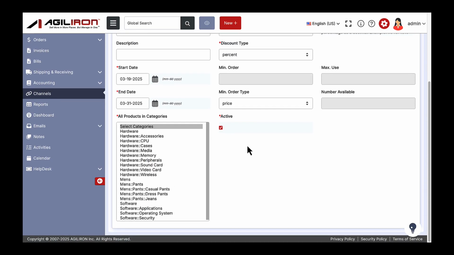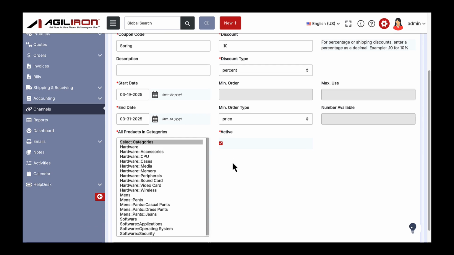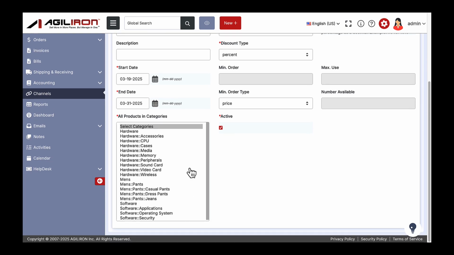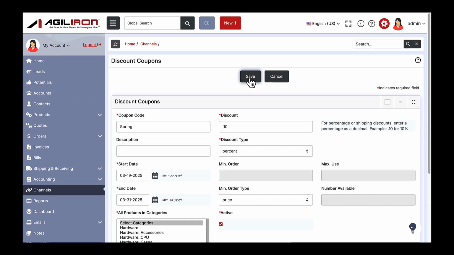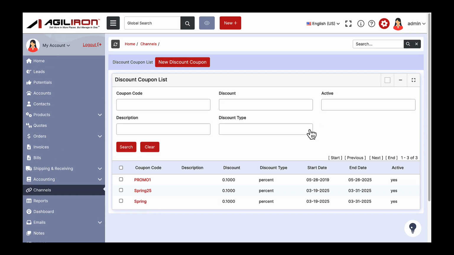And then if I wanted to only have this coupon available in certain categories, I would select the categories here that I wanted that coupon to apply to, or I can just leave it alone to indicate that it applies store-wide. I can check this. If I uncheck this, it makes it inactive. So we can click save, and you have a coupon. And then you can go back to the channel settings. Let me get back there.